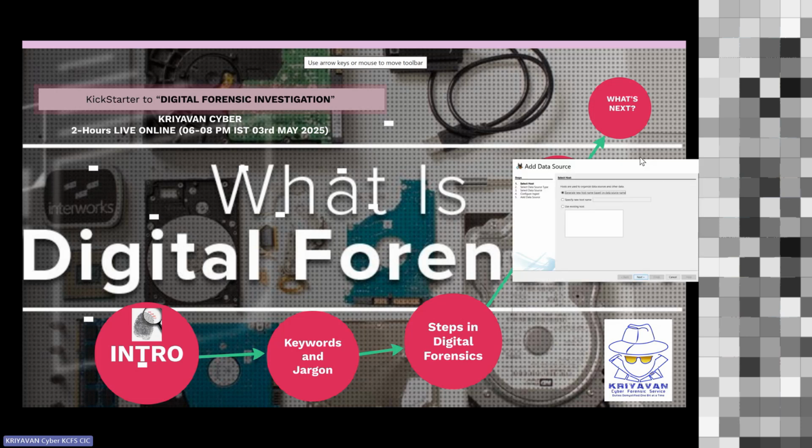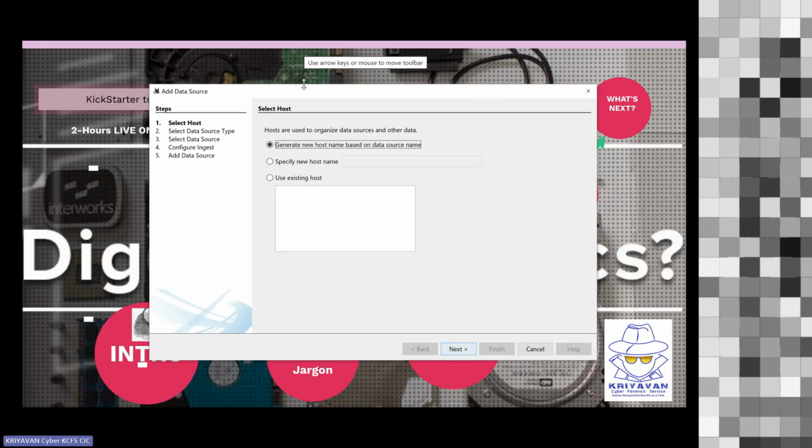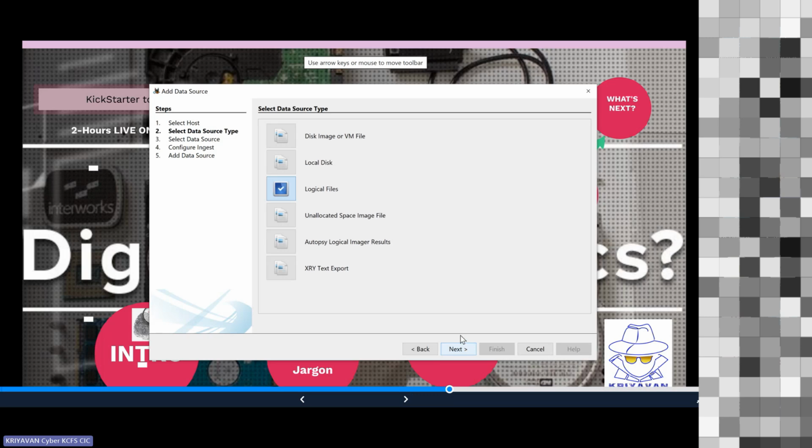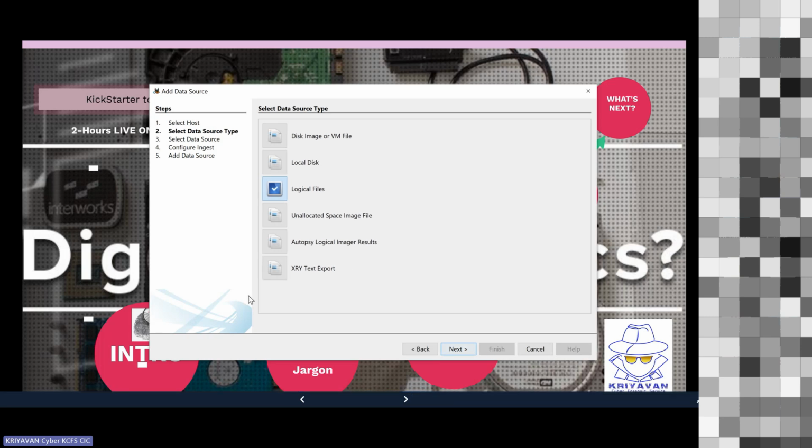Okay, fine. So what next? It will ask, hey, you have created a case. What do you want to do next? Generate a new host. Fine. Let me give default. I'm creating a new host. So this is the important part, what you see here on the screen. This is the imaging phase.